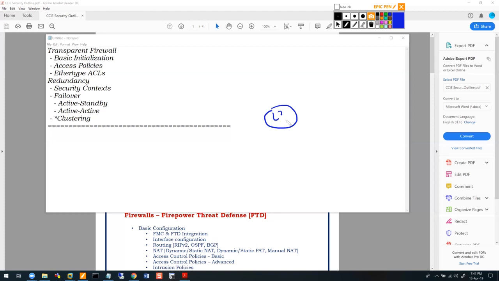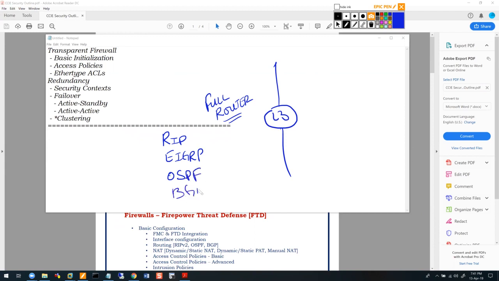All right. So what is a transparent firewall? By default, when you configured the firewall the way we have been doing so far, it is essentially a layer 3 device. What do I mean by that? It's a full-on router. You guys agree? We ran RIP on it, EIGRP, OSPF, BGP, right? It's a full-blown layer 3 device, a full-blown router.